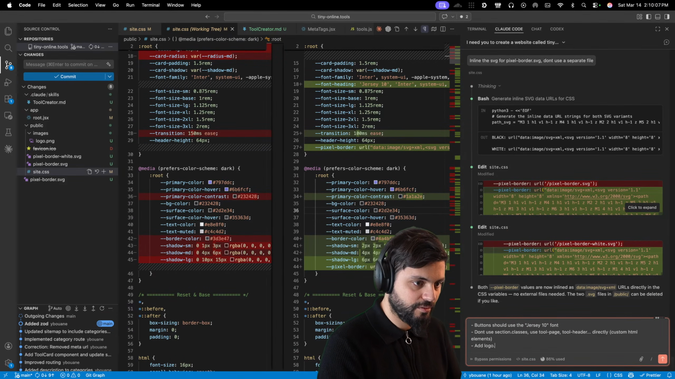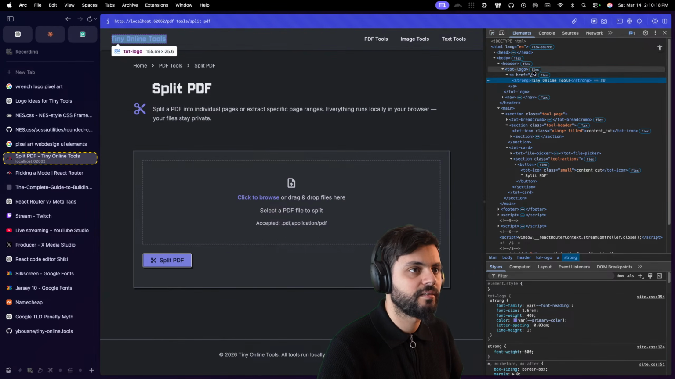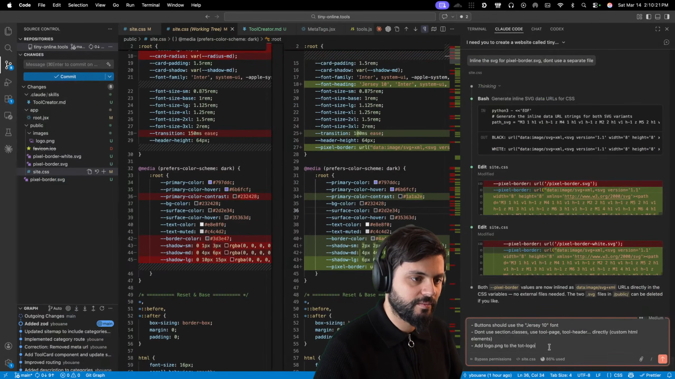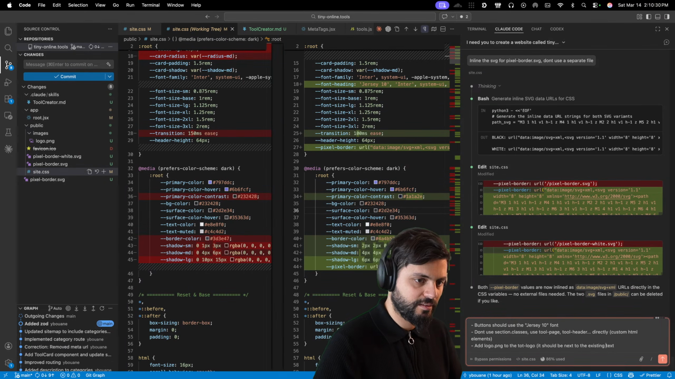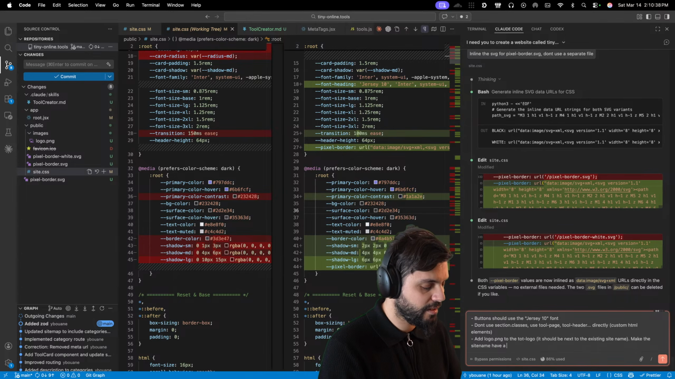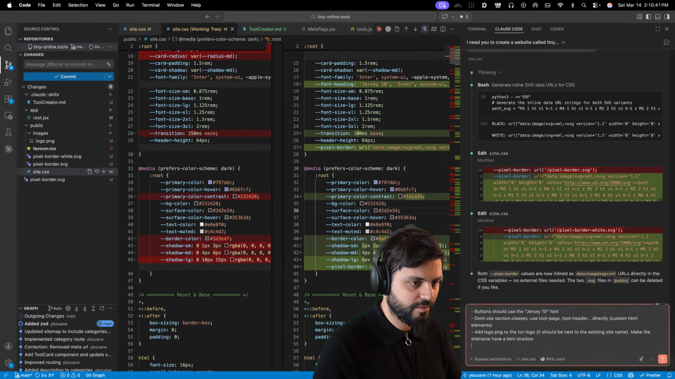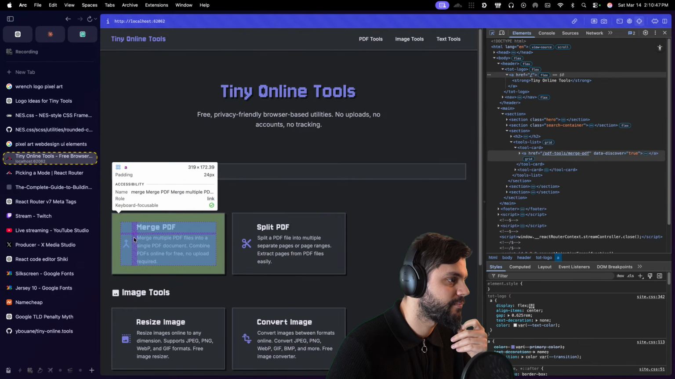So one of the changes I wanted: add logo.png to the .logo. Yeah, it's not there yet, right? Yeah. It should be next to the existing text, site name. Make the site name have a text shadow. Then what else? Yeah, I was not very satisfied with this.